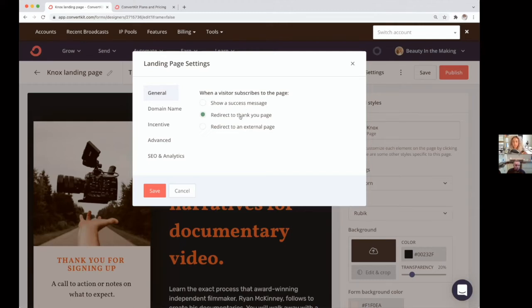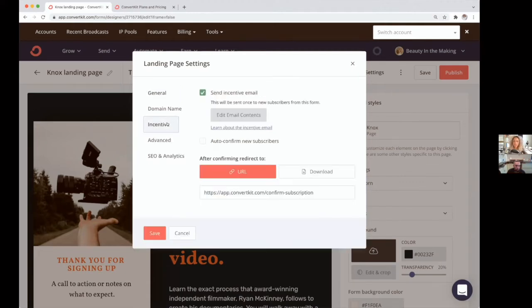Another thing that I want to show as a part of the landing page building experience is the ability to include what's called an incentive email. So incentive emails are really great for making sure that your subscribers are confirmed, but they're also really great for offering any sort of freebie automatically. For example, if I am giving a free workshop and maybe this workshop is pre-recorded, I can set up an incentive email that will automatically deliver to my new subscribers inbox and houses the link to watch my pre-recorded workshop.